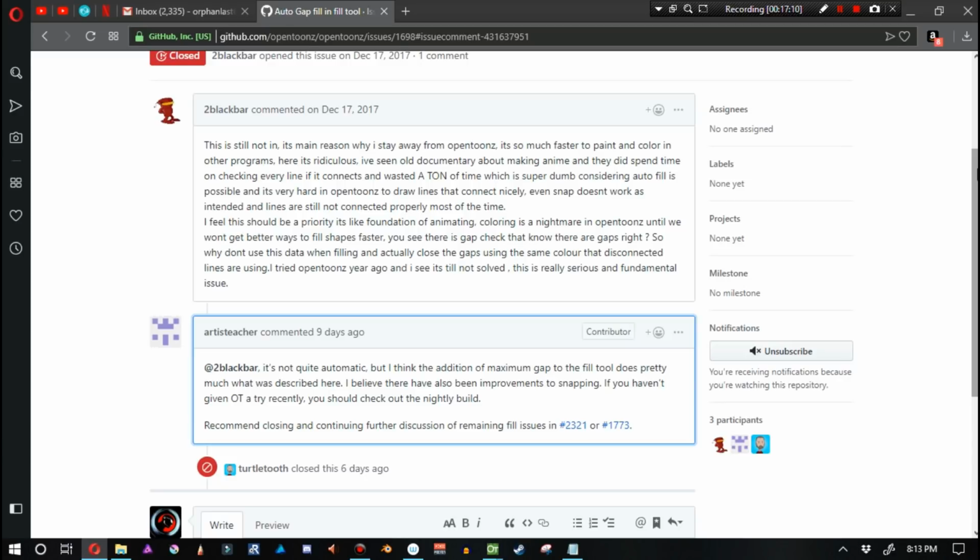Artist Teacher goes ahead and responds and says, it's not quite automatic, but I think the addition of maximum gap to the fill tool does pretty much what was described here. I believe there have also been improvements to snapping. If you haven't given Opentoonz a try recently, you should check out the nightly build. And then the issue has been closed.